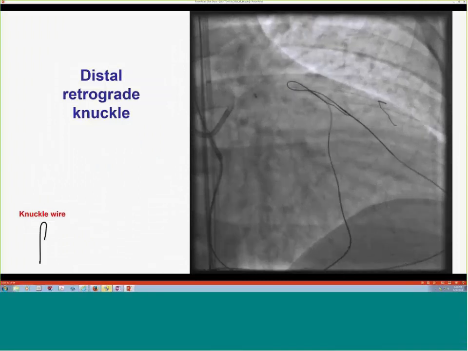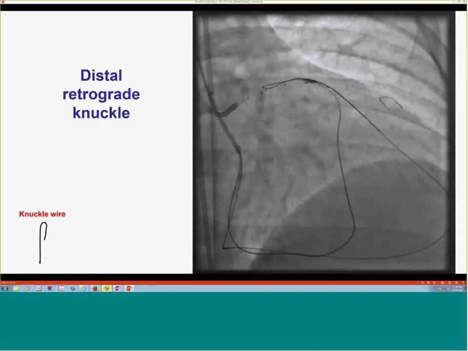Sure. And you have a Guideliner, it looks like, in there too, don't you? Yeah, so we have now an antegrade Guideliner, that's right.